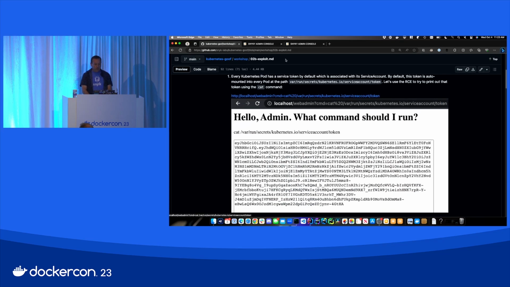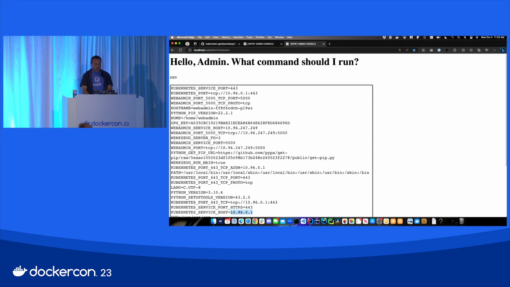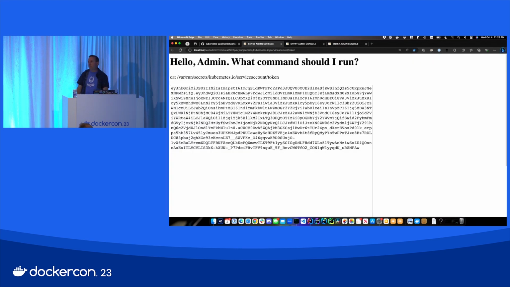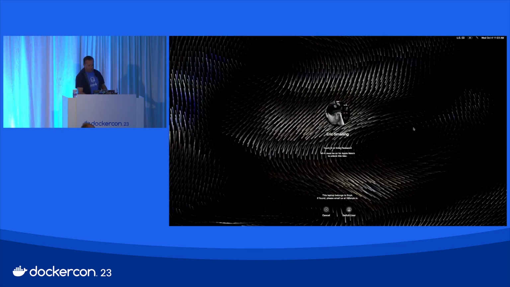On Kubernetes, not to give away, what am I going to look up here? You have service accounts. And the screen went black. Oh, locked my screen.